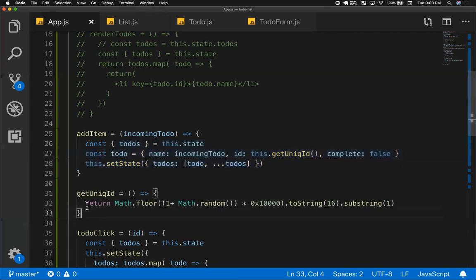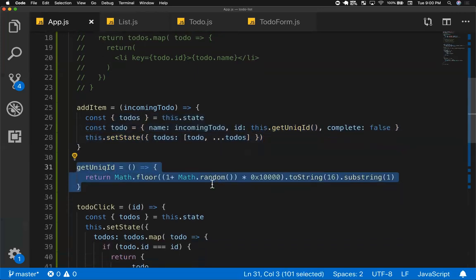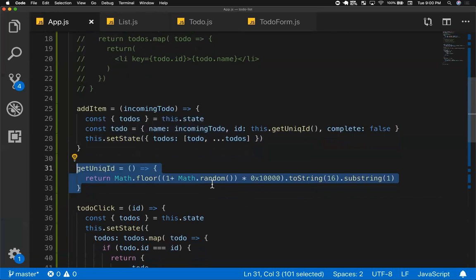Oh, and the reason why we're doing this function here is that, besides a database, which generates a new ID for you, we will have to do it ourselves. So instead of doing it ourselves, let's just have our database do it for us. So once we have our database, we can eliminate that portion.